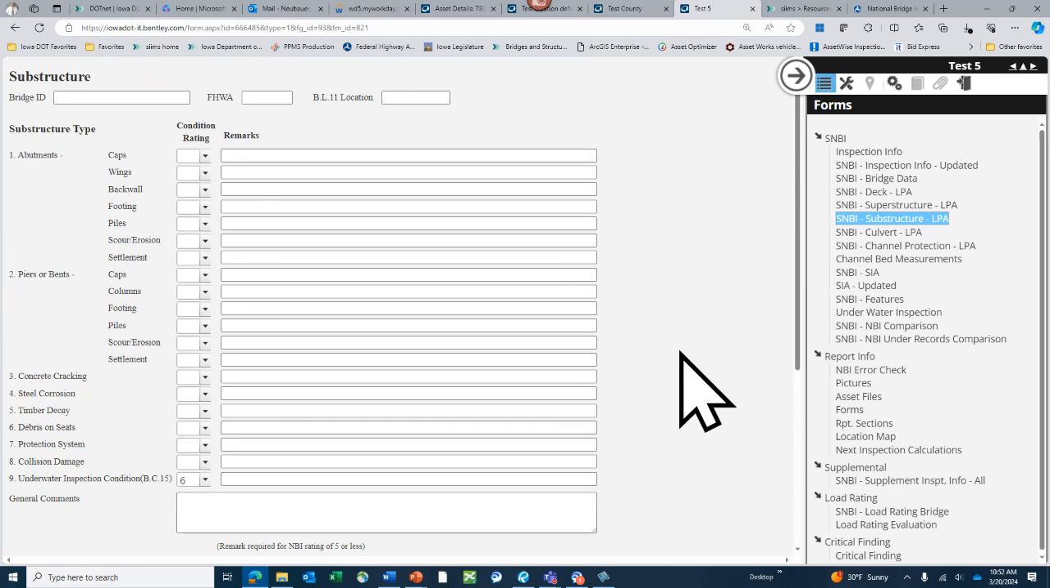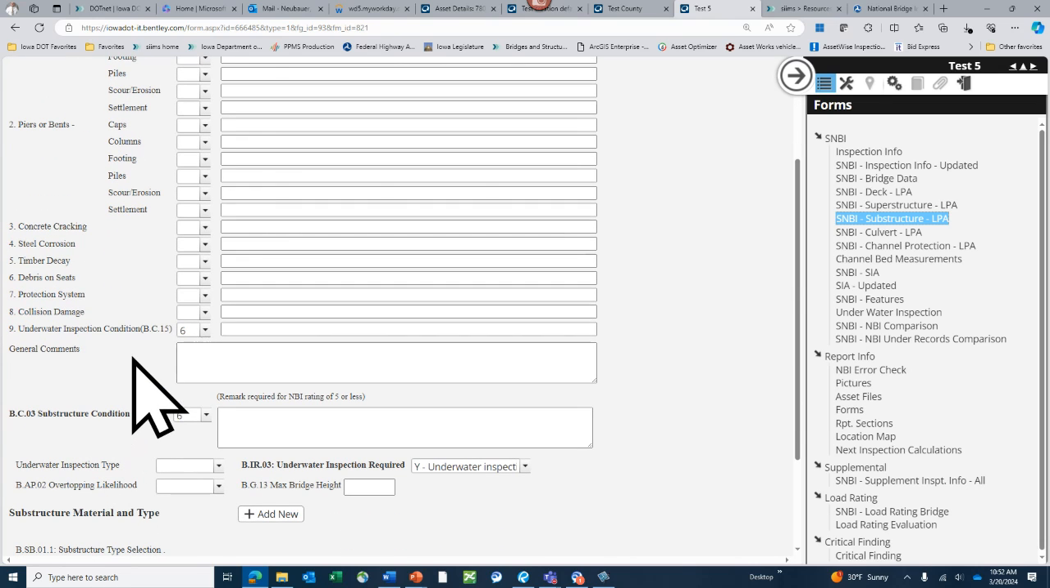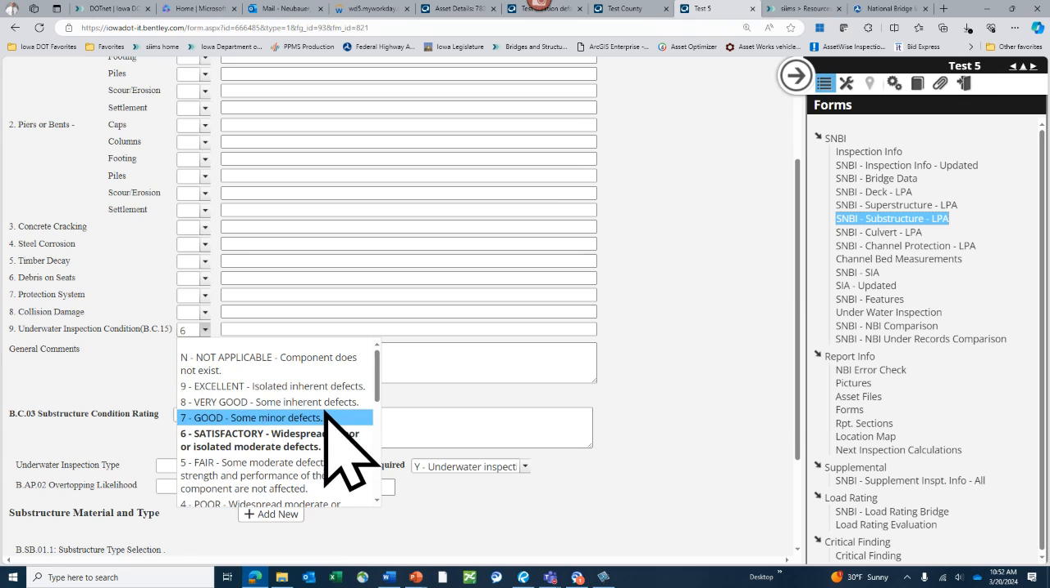Substructure page, there's not as much on the substructure page that has changed. Everything else is pretty much the same. There's nothing here in this upper part that's SNBI related. There is an underwater condition rating now that's required. You have to code the underwater condition.